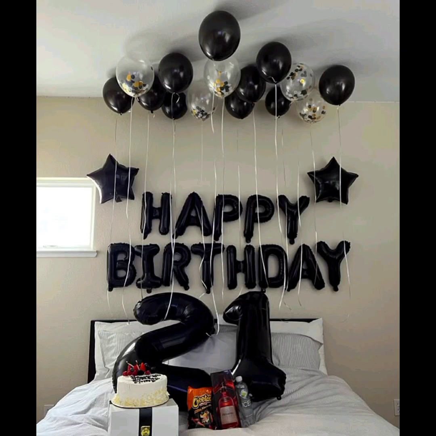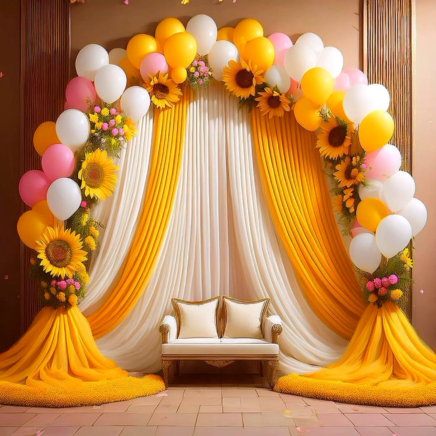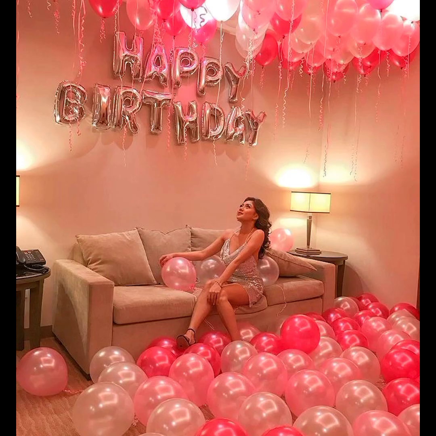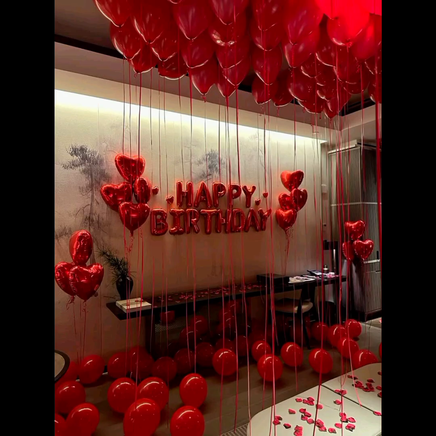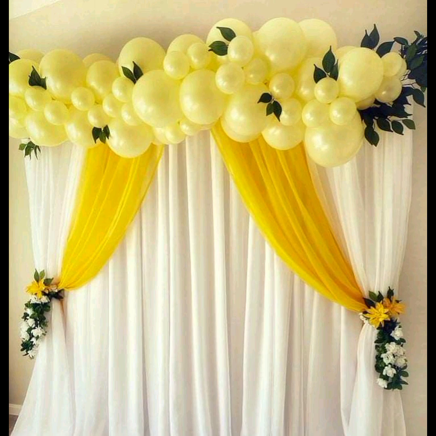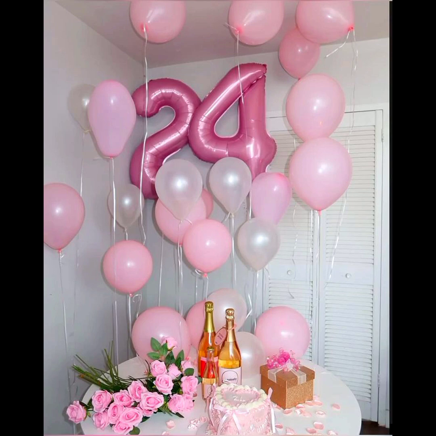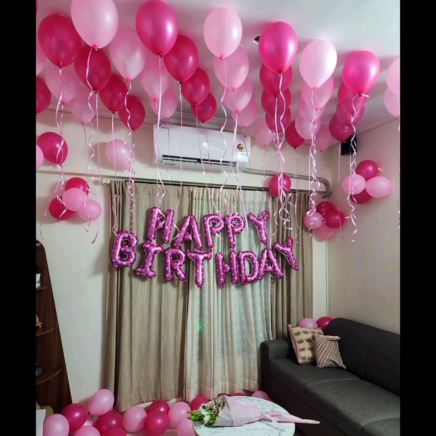Balloon decoration is a great way to make parties look amazing without much effort. They are easy to use and come in lots of colors and shapes. In this video, we will show you how to create balloon arches and more. You can use balloons for birthdays, holidays or any special occasion.